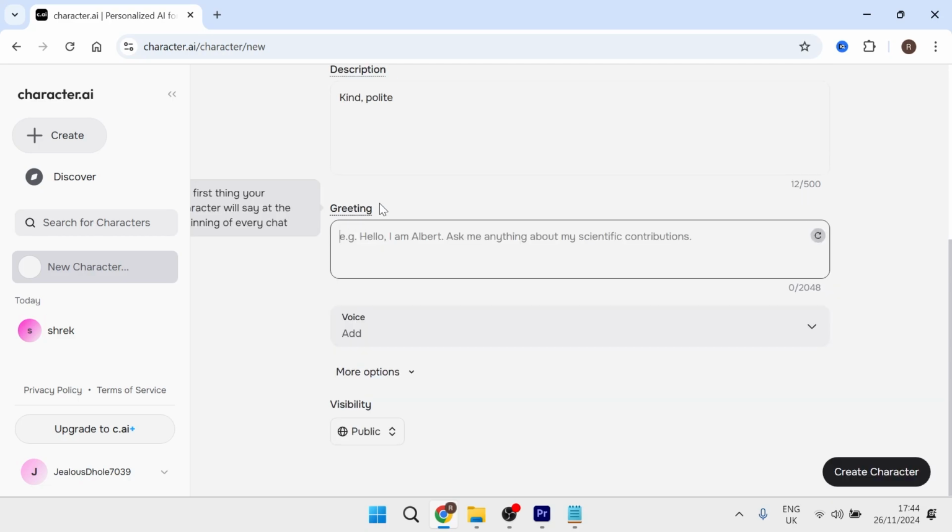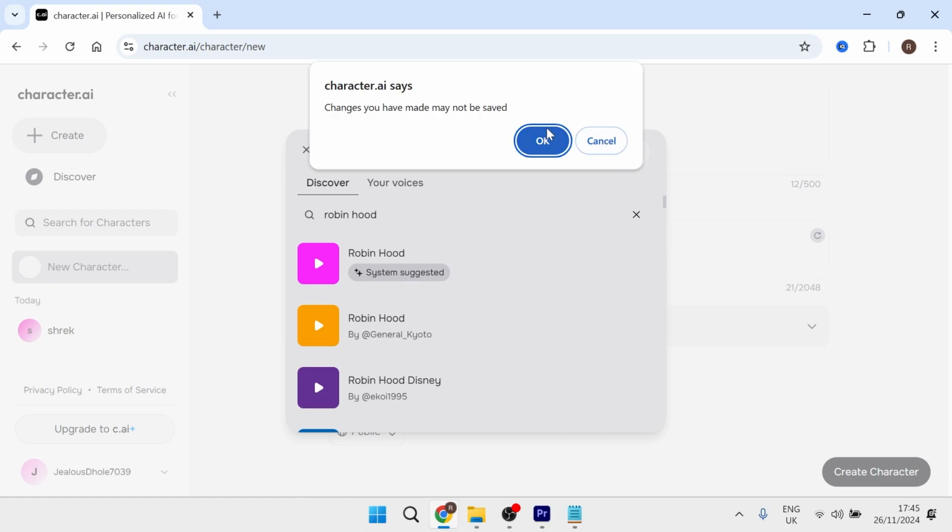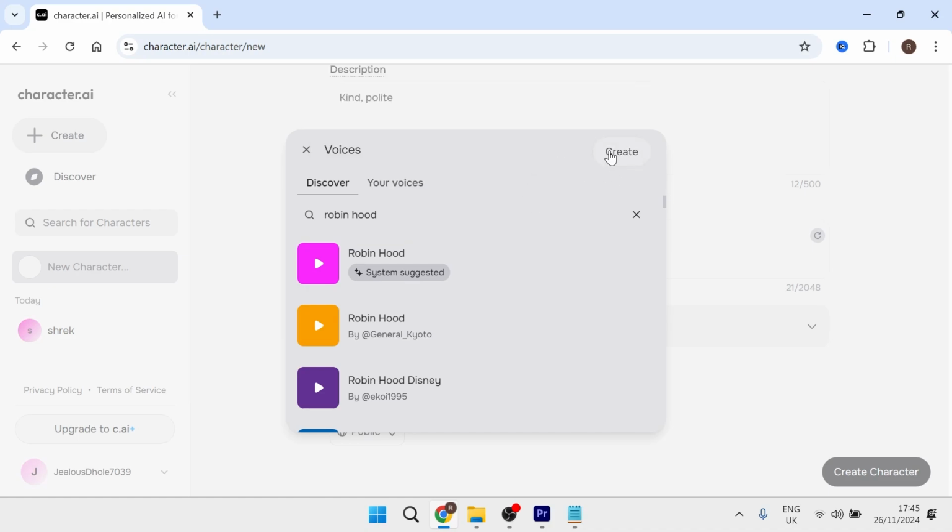Then set yourself a greeting message. This is going to be the first thing your character says. So I'm just going to type in hello, I'm Robin Hood. Then come down to voice and click on the drop down. Now you can either search for a particular voice and then select something from here, or alternatively you can click on create in the top right hand side and you'll be able to upload your own voice. So I'm just going to click on this pre-made one and hit select.